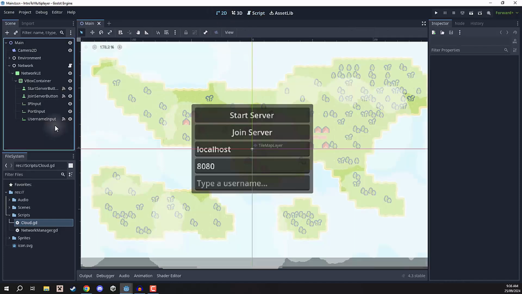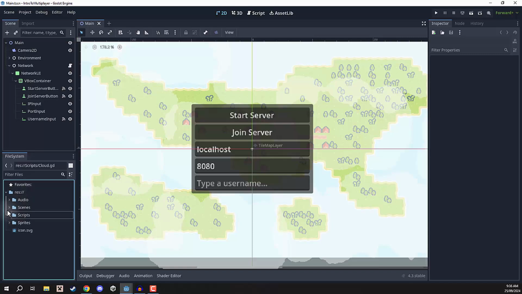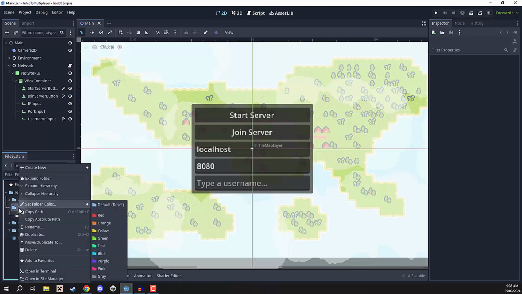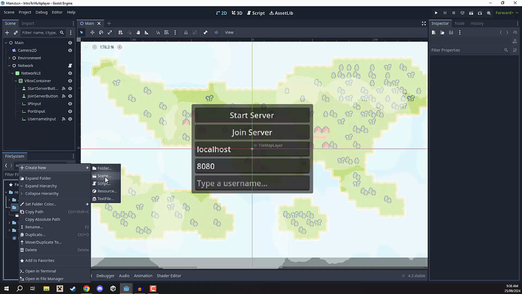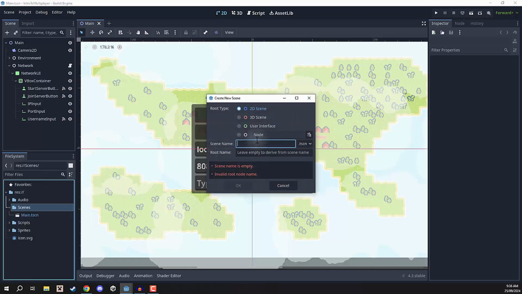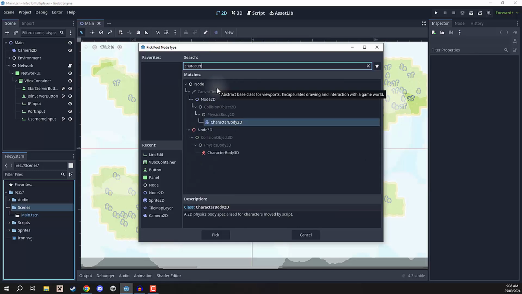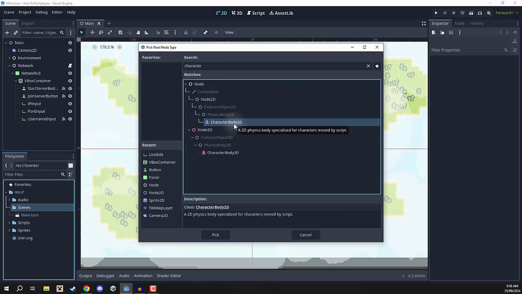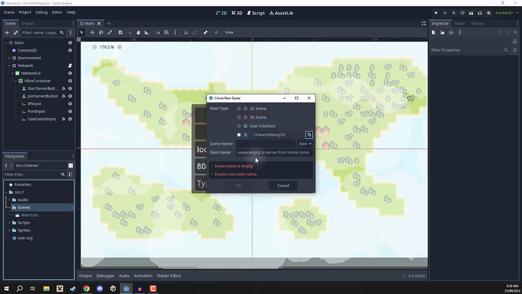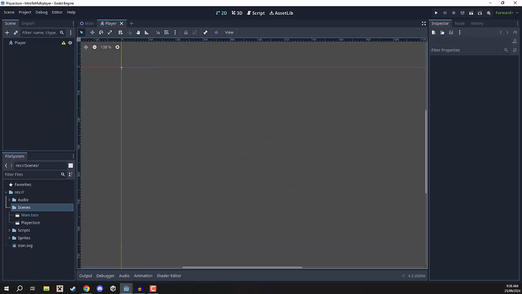So what I'm going to do is go down to our file system. I'm going to right click on the scenes folder, and create a brand new scene. Now this is going to be not of type 2D, 3D or user interface, so let's click on the little icon on the right hand side here, and we are going to search for character body 2D. This is just going to be the basis for what we're going to use to fly around. So we'll pick that, and we'll give it a name of player, and here we are.